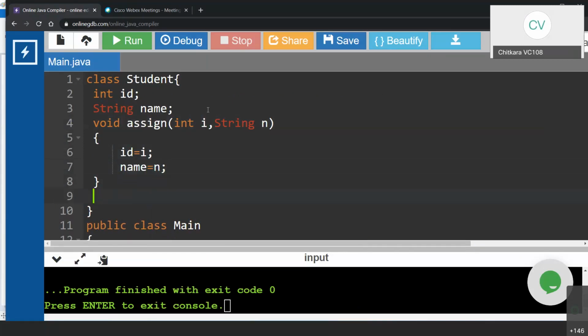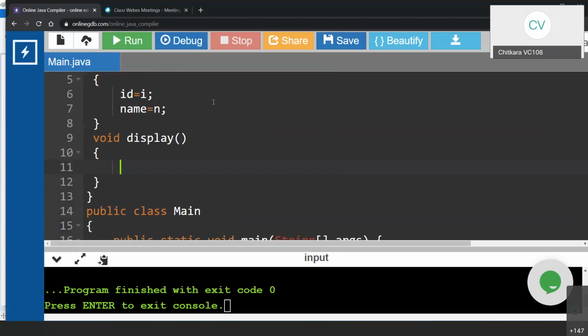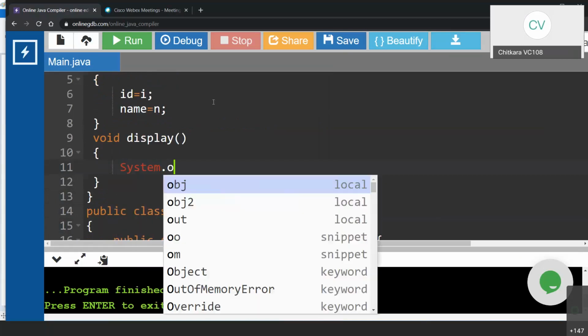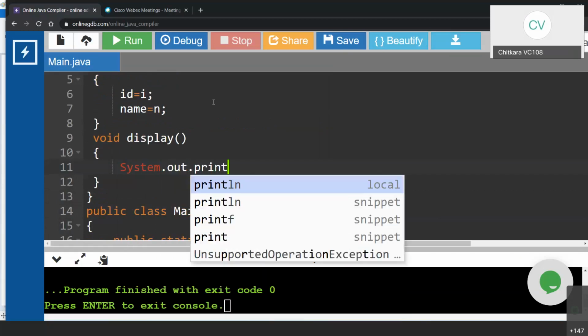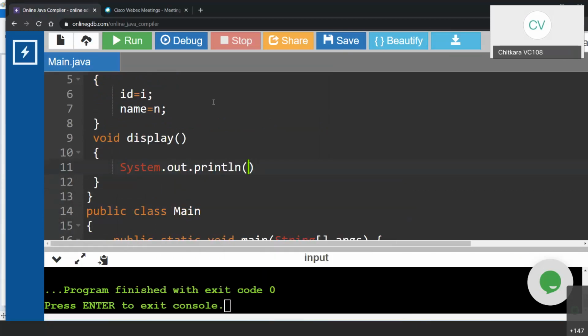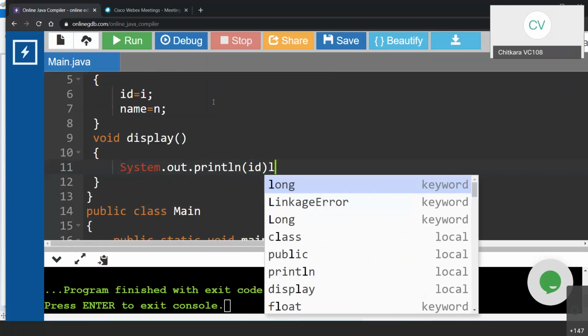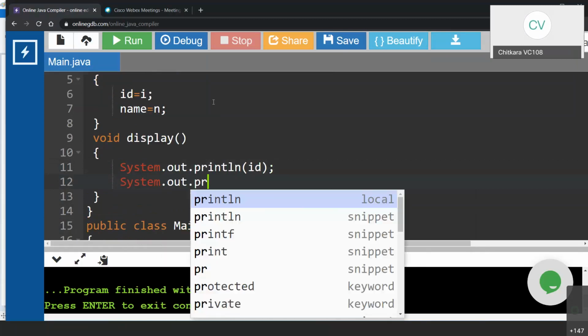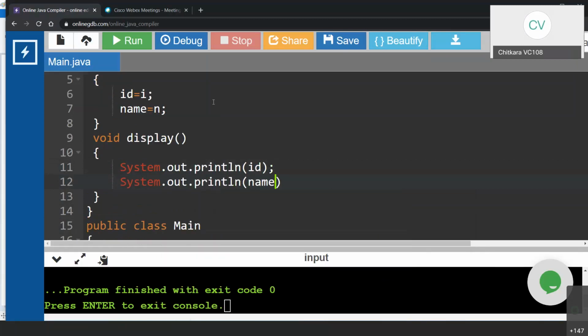Then void display. Okay, in the display, what I'm going to do is say System.out.println to display id and display name.